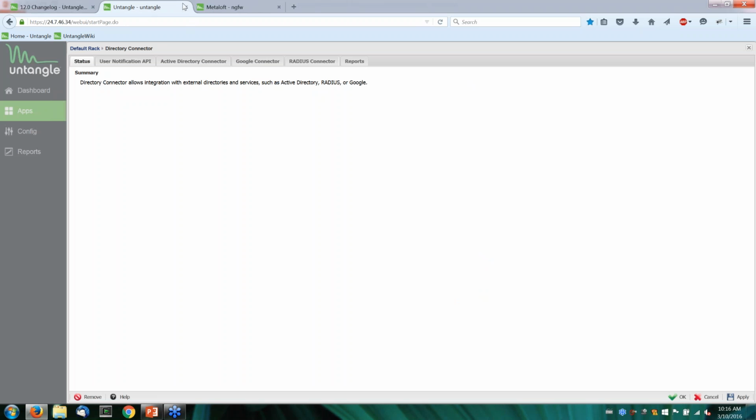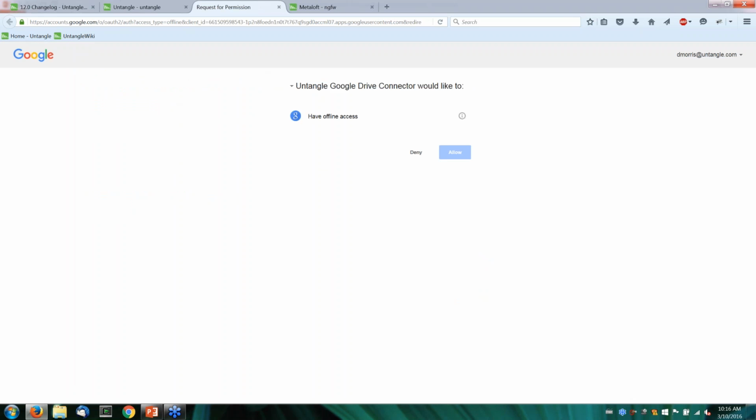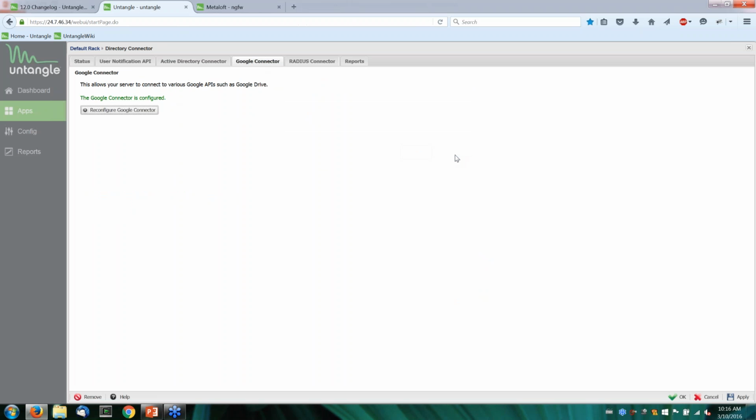I'll switch back while that's installing to the other server. So these are all the same. The new one is called the Google connector, which allows your directory connector to connect to Google. So this one's already configured. If it wasn't configured, here's what you do. You click reconfigure. Google's going to basically say, are you sure you want to give your Untangle server access to your Google account? You have to click allow. That way your Untangle now has the ability to access your Google Drive. And I'll get into why this is useful in like 2 seconds.